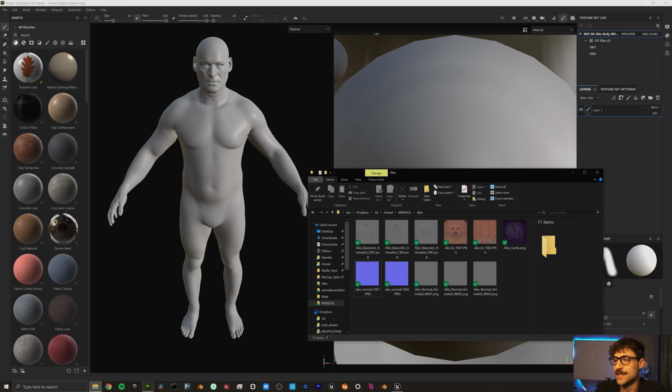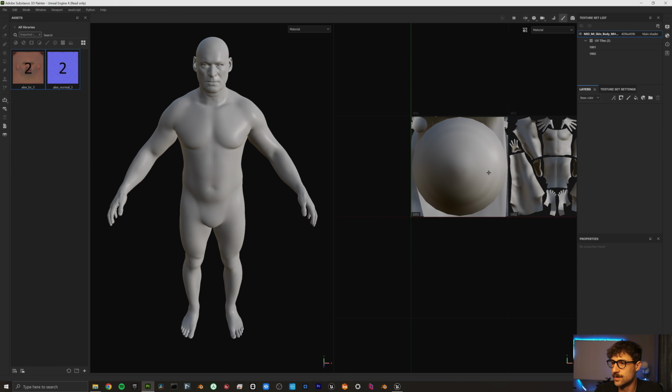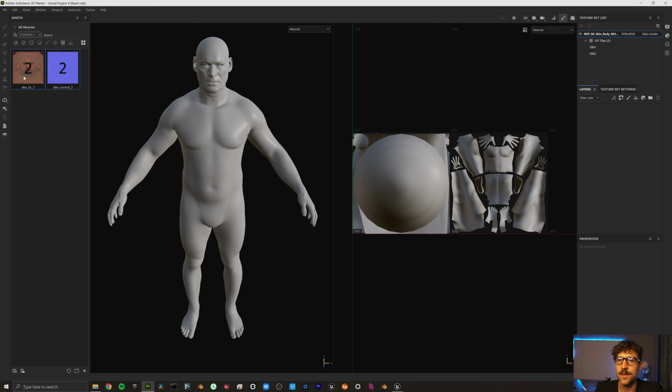So the first step is we need to grab our 1001 UDIMs for our normal and our base color. And if we grab those and import them, Substance Painter will automatically detect the 1002s. So let's grab those and import them. Set these to textures. You'll see we have our two UDIMs here. To drop these on, I'm going to create a new fill layer.